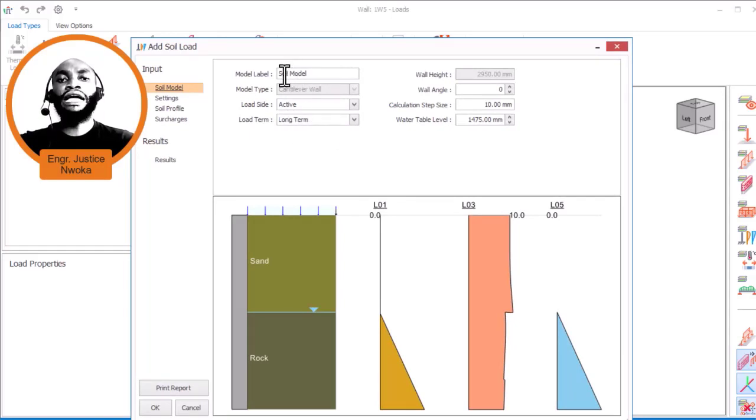Now you can see that this place says model label. This place can be typed anything. You can just put in any value here, but me, I choose to leave it as default. Then on this place that says load side, it's basically on active and not passive, because it is the wall that is trying to retain the soil. So the soil is trying to push the wall away and not the wall trying to push the soil away. So with that, it is an active pressure.